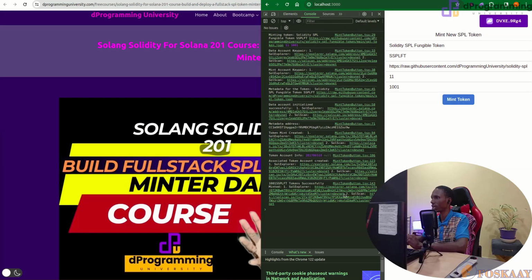And you see we are minting 1001 something. I see it, 1001 SSPLLV token successfully minted. And I've also included all this so that you don't need to copy the transaction ID all over. I've already given you the option to check it maybe in Sol Explorer or Sol Scan.